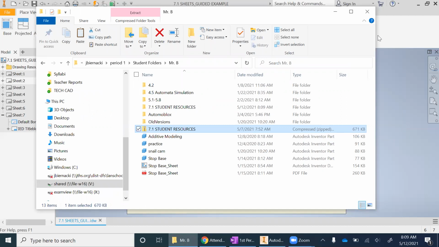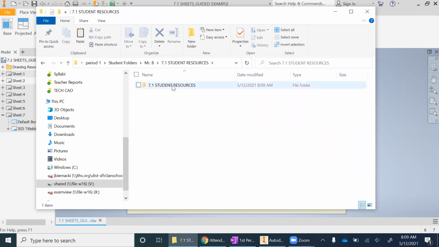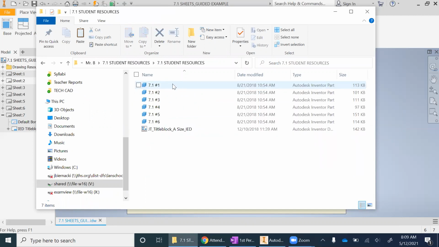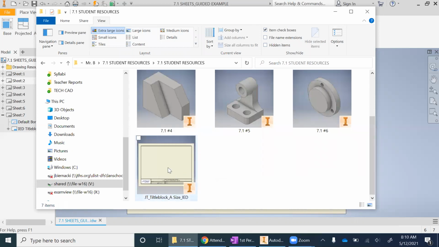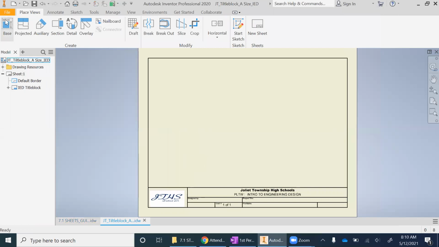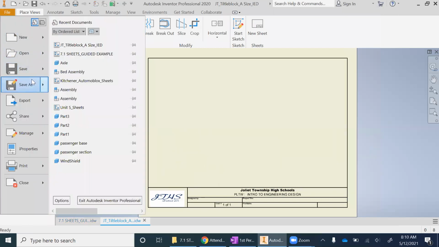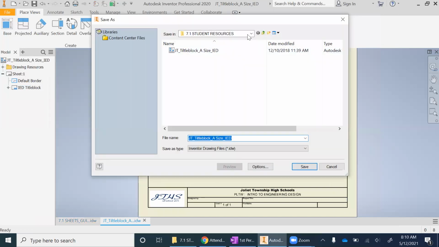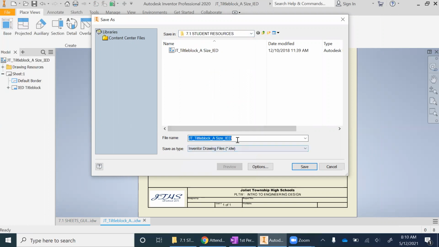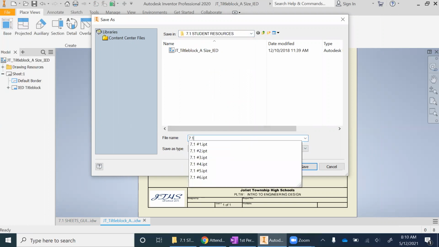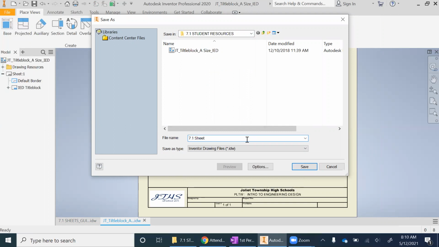Thanks. Okay. So now it's extracted to the 7.1 student resources folder. I don't know why there are so many folders in the folder, but here they all are. So these are all completed. If we change the view, you'll see all of them are done. So we're just going to use this title block. So I'm going to start a fresh one. So within your folder, double click on this. I'm going to save it, give it a new name. So I'm going to call this Save As. Did it automatically go to my folder? It did automatically go there. Great. So I'm just going to call this 7.1 sheet.